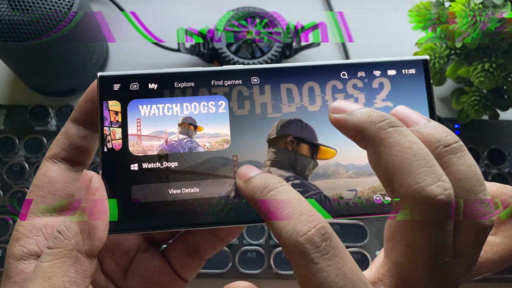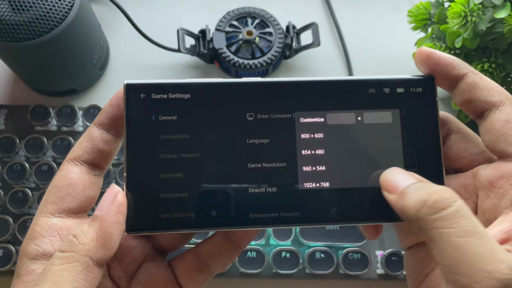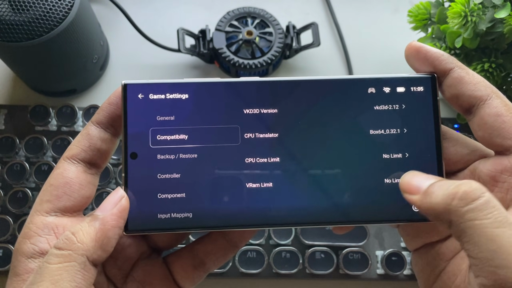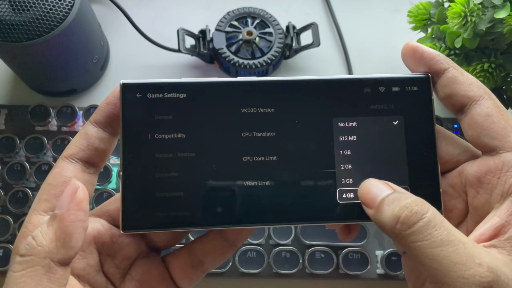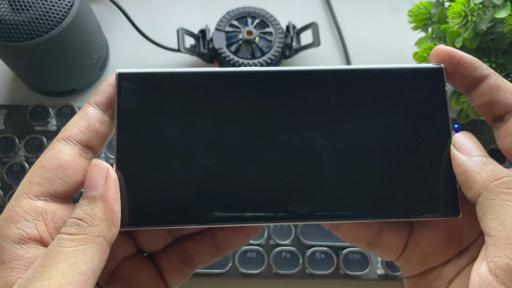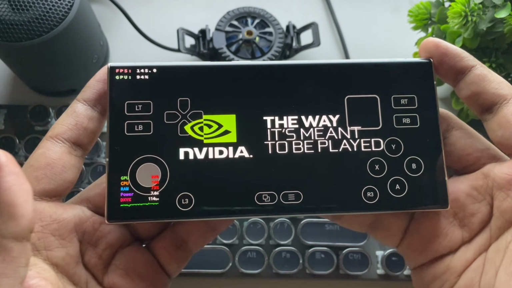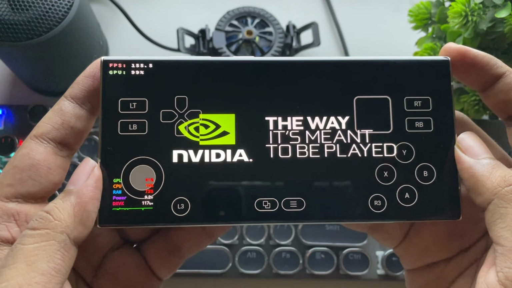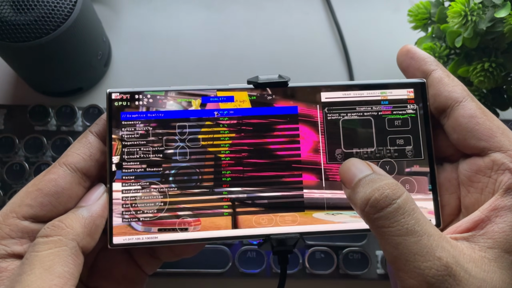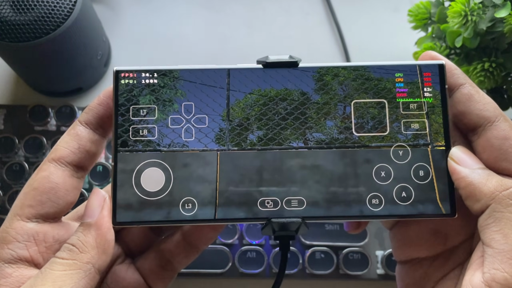Anyways, now let's go to Watch Dogs 2. Here, I'll lower the resolution to 540p. In compatibility settings, I'll leave everything at default and also set VRAM limit to 4 gigs. The phone is already starting to heat up a bit. In the in-game settings, set everything to the low preset. All right, and there we go. We're on the first mission.